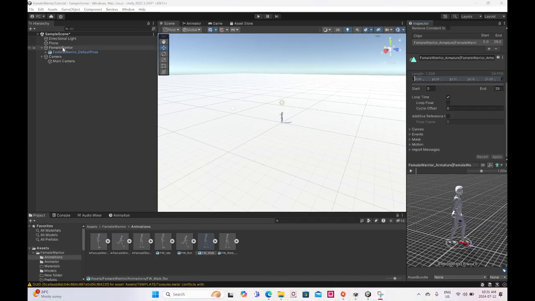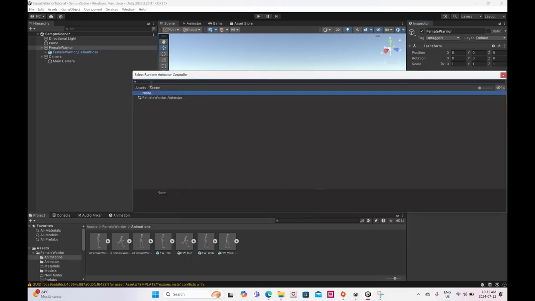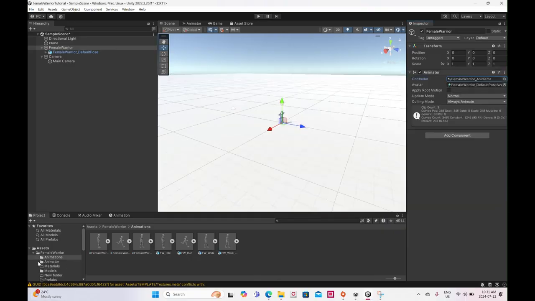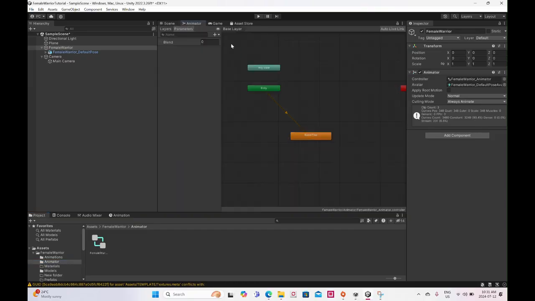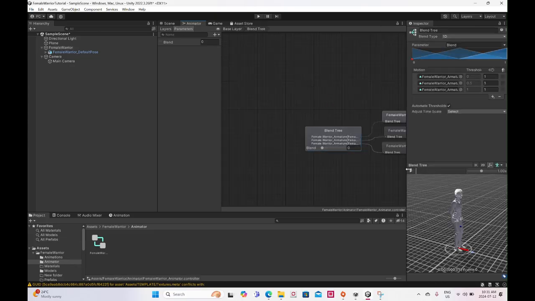Okay, so I'm going to select the female warrior again, where the animator is. I need to specify the avatar that I just created, and I also need to specify the controller, which is the female warrior controller. It's the exact same one that's in the animator folder down here. I should also show you when you go into the animator blend tree with the blend tree selected, and you press this play button, you can see it's idling, but as soon as I press play, it goes from walk to run.